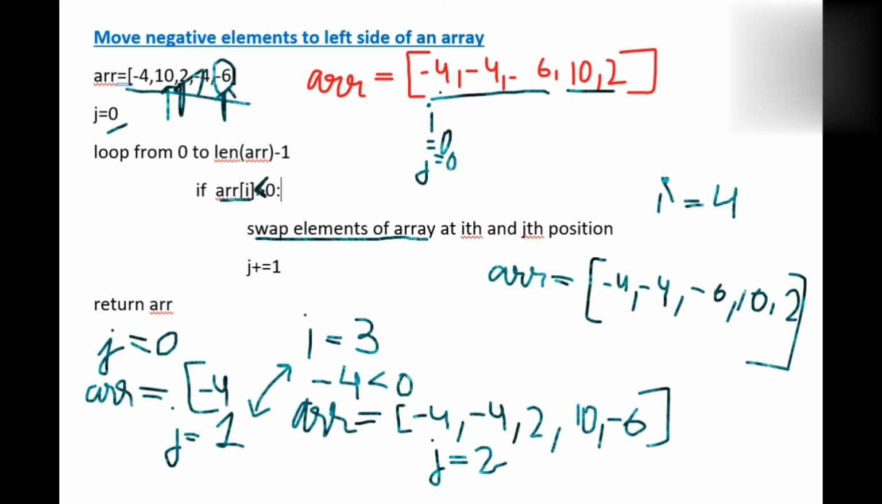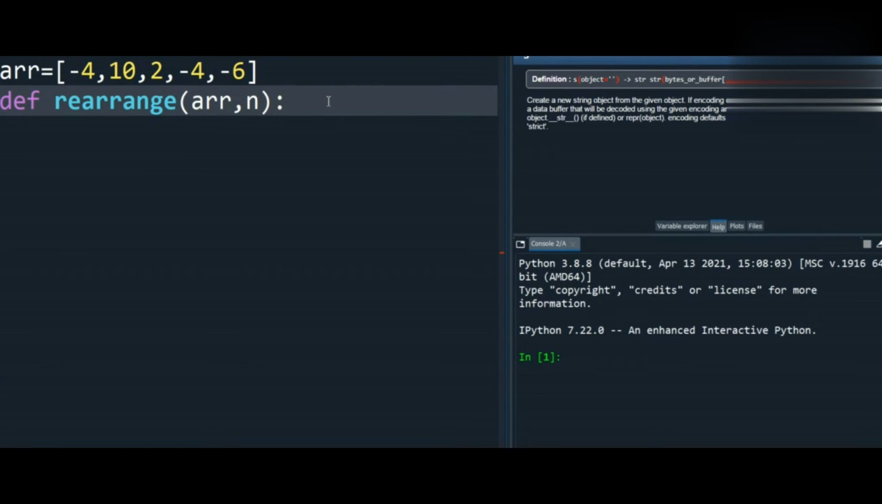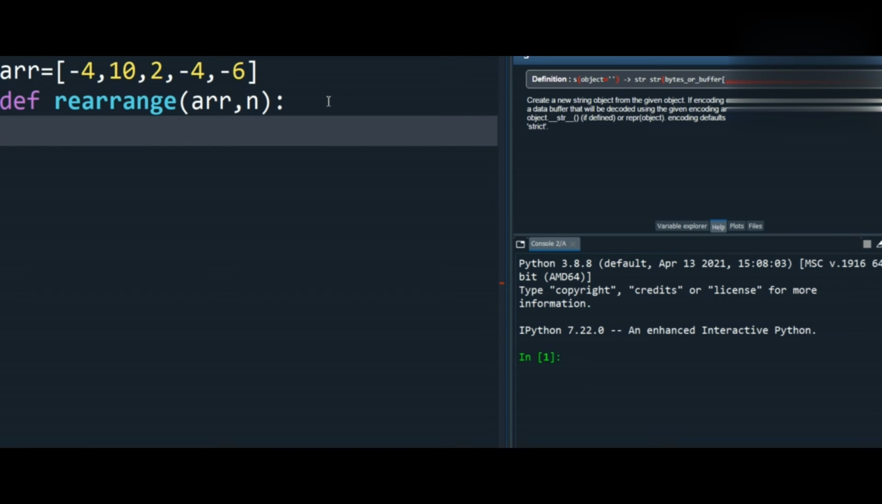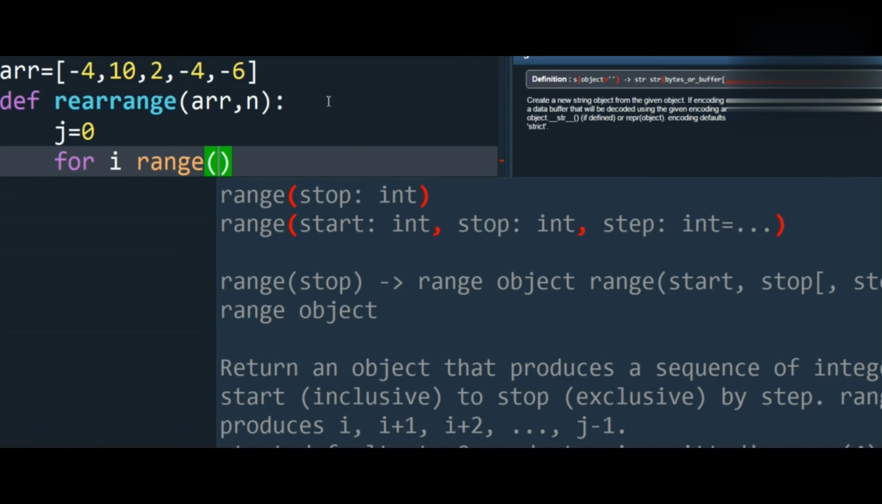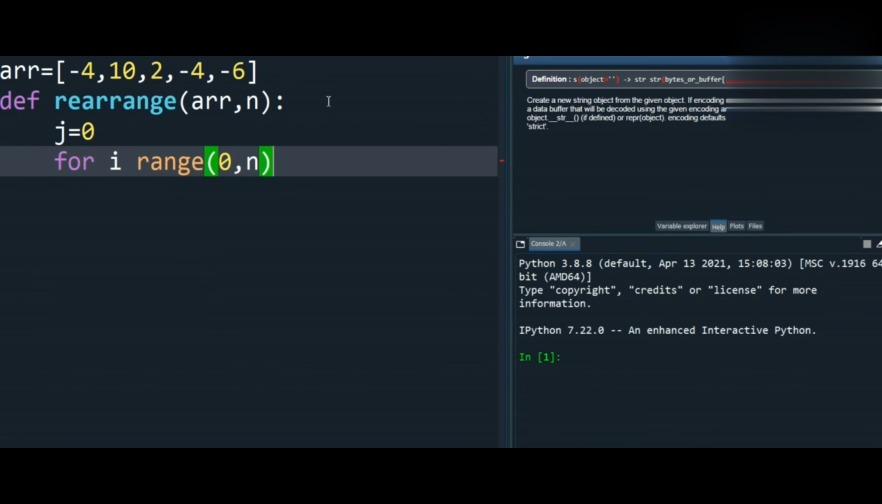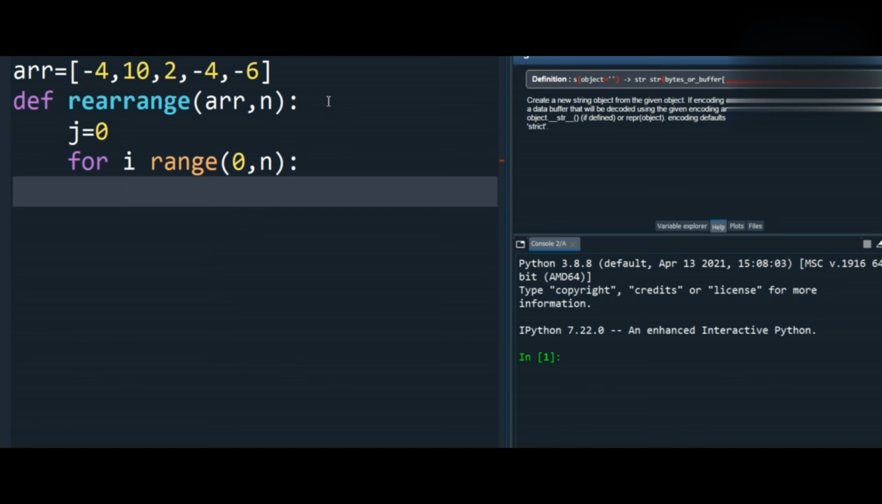Let's see the code of the above implementation. Here we will have to define the function rearrange, in which we have to move all the negative elements to the left side of the array. So see, first I am initializing the variable j equals to 0, then traverse the loop from 0 to length of array. Here n is denoting the length of array.